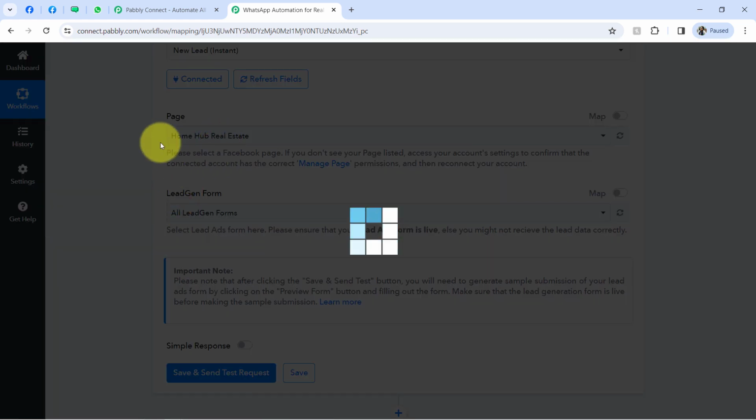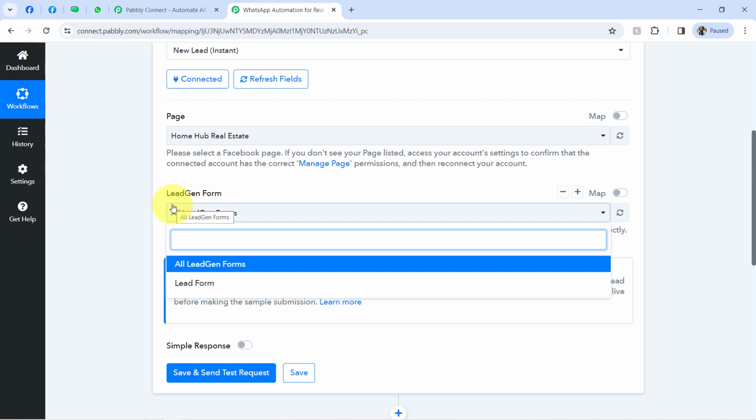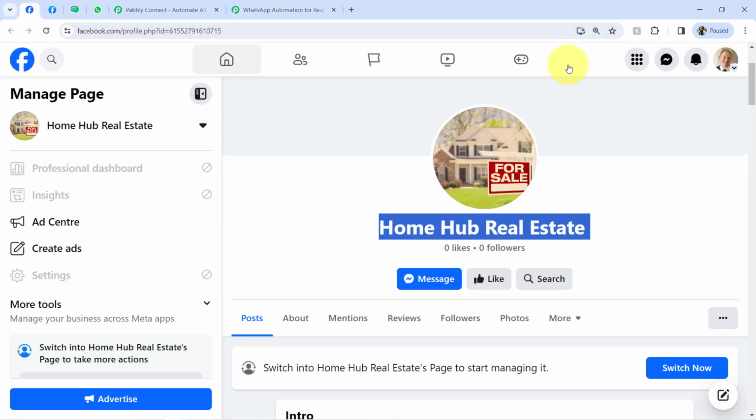And once I select the page, whatever lead generation forms are already associated with this page, the same lead generation forms will be visible here. So I will be selecting this lead form. Let me even show you the same. This is my Facebook page.